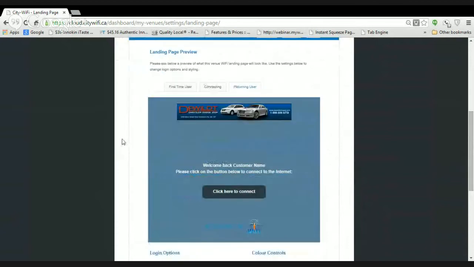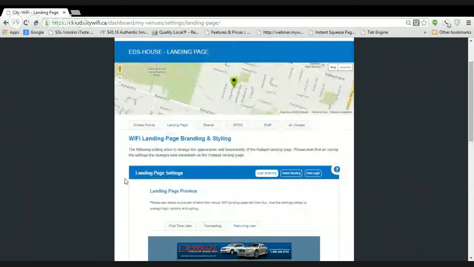Now with ours, they don't have to continuously log in. If they're using the same device, all they've got to do is click here to connect, and it counts as a connection. It'll register as a connection on the back end, but the user just doesn't need to keep logging in with their Facebook app, their Twitter app, or however they're choosing to log in.